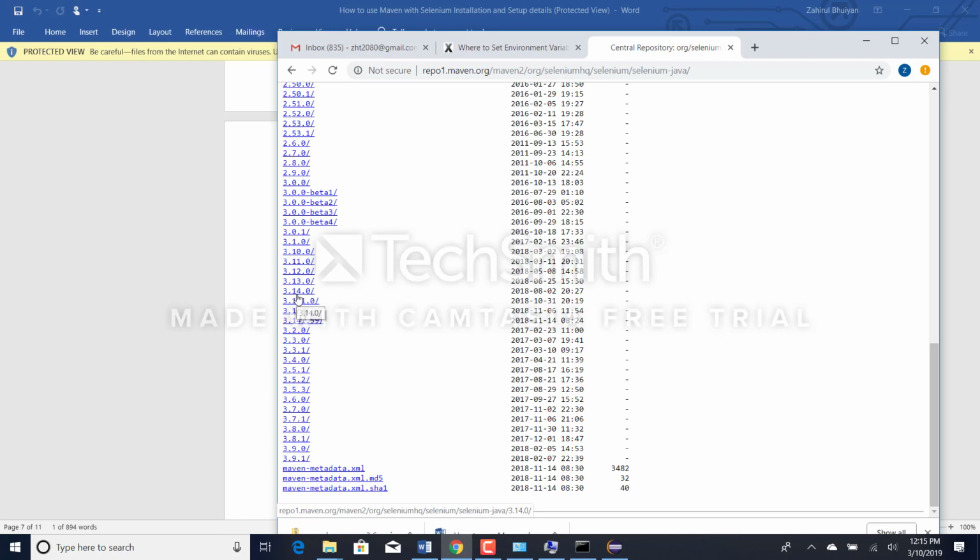So these are the set of libraries. We are going to give this as a dependency, and it will be pulling it from here. Got it? No, we are not going to download. We are going to link it to our project from this website. We are not going to download it. We are going to put it in the POM.